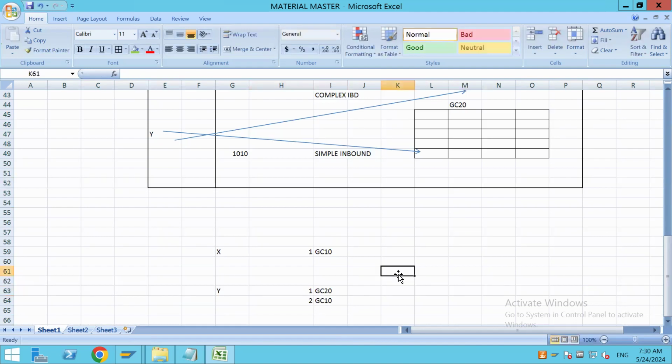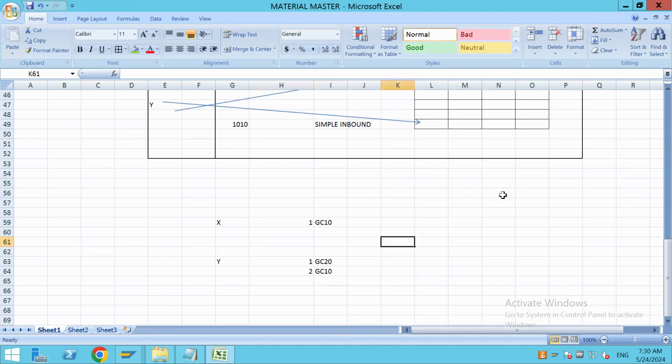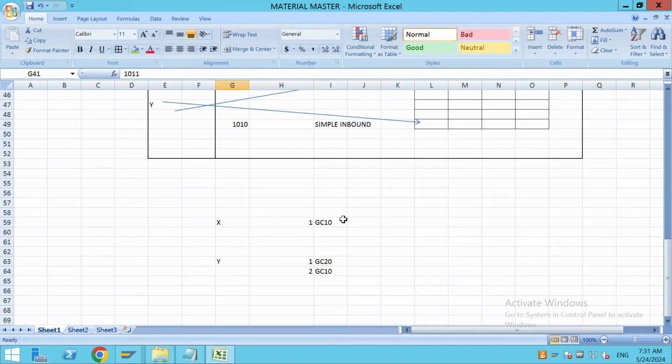So how will my system understand X should go to GC10? You could have 20 storage types in your warehouse. With the WPT process it is following, that is fine. But it should go only to GC10. How will my system understand?